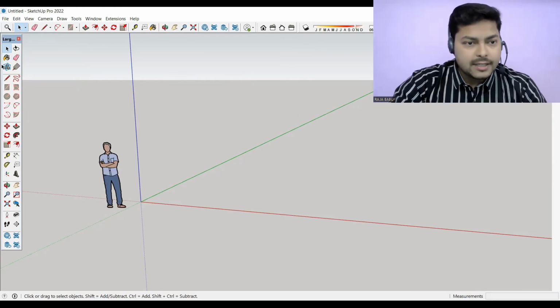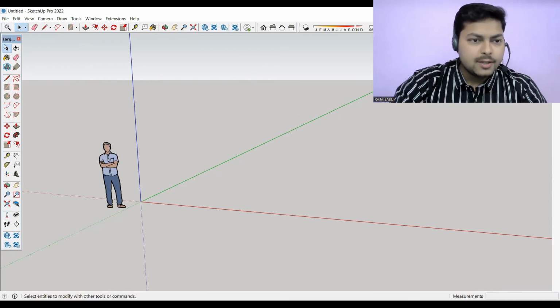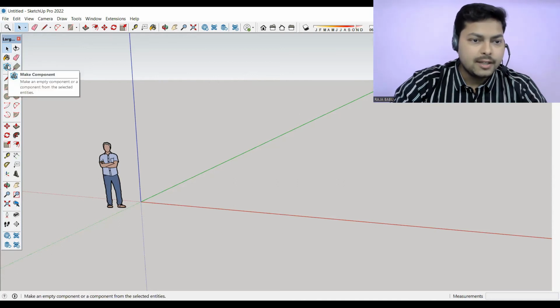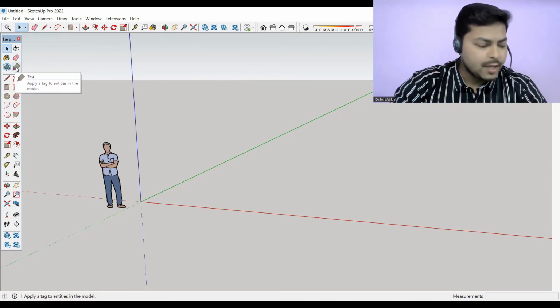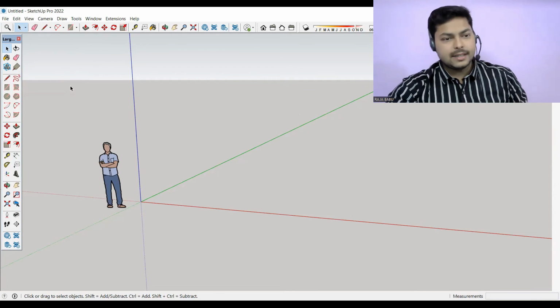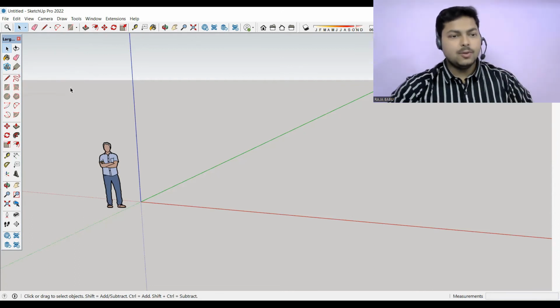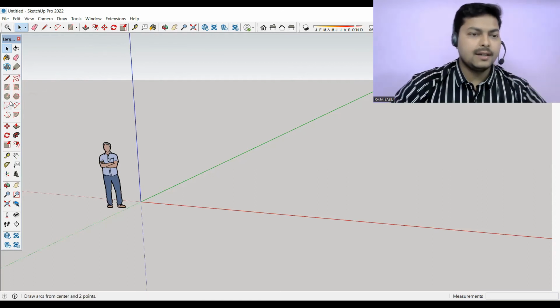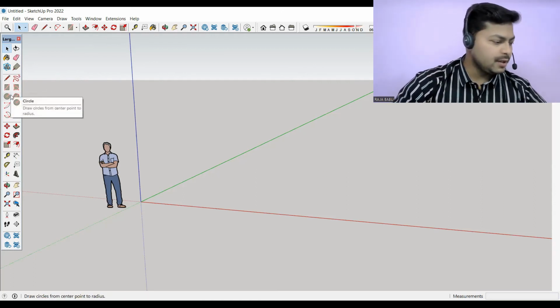So guys, there are 4 to 5 divisions that you can see over here. The first thing that you have is this selection tool, then you have this lasso select, then we have this paint bucket, eraser, then make component, tags. Okay, so what are these things basically?